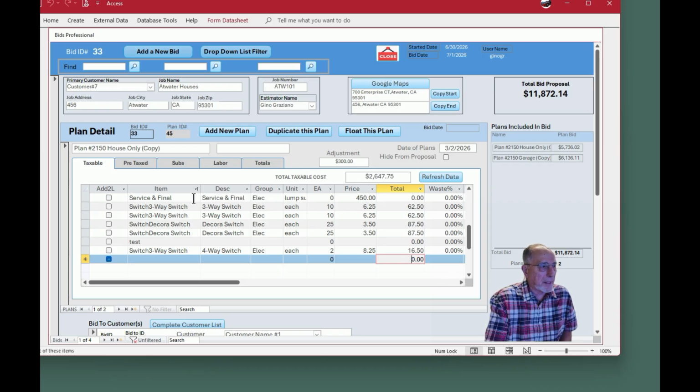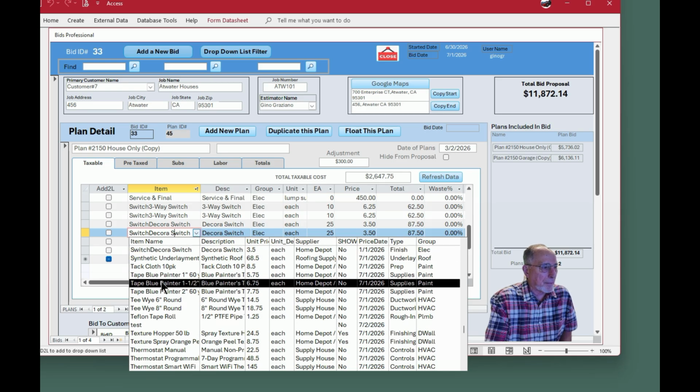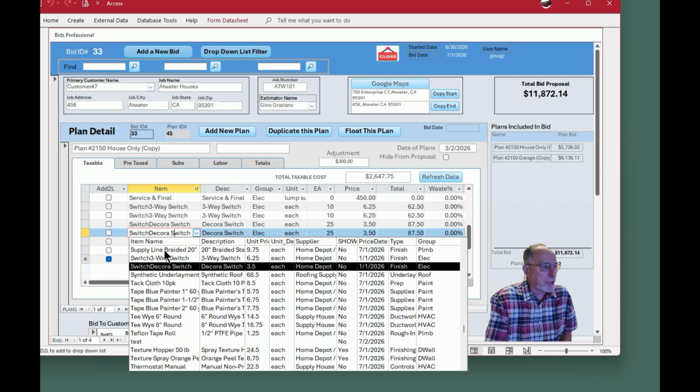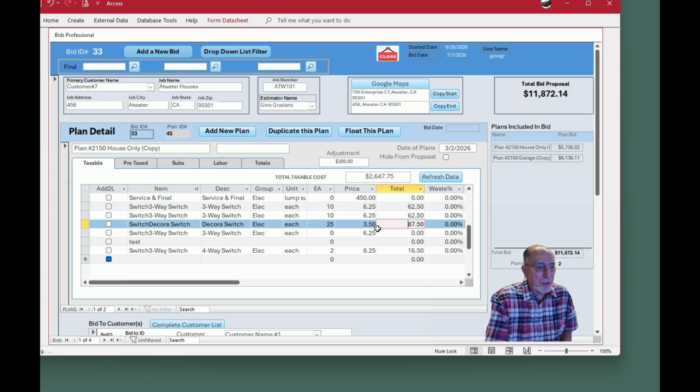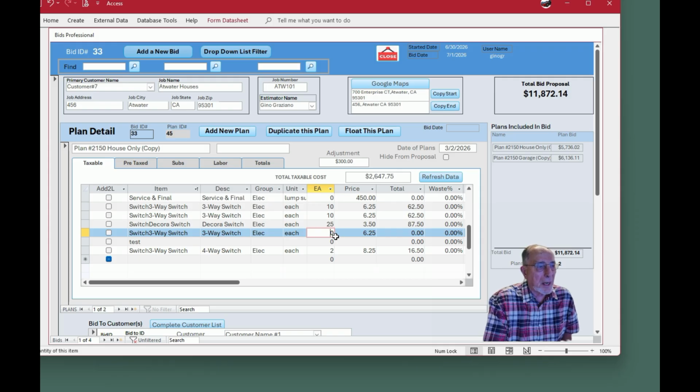Also, when you pick an item, let's say we're going to change this switch over here for whatever reason. We're going to go to a Decora switch. Let's go up and put a three-way switch. Well, when you put a three-way switch and you change whatever's in there, notice that the minute you let it go, it takes out the quantity and it takes out the total price. The unit price, it leaves it alone, but you got to decide how much the new thing that you're bringing in. You got to re-put the number of each and the price for each one.